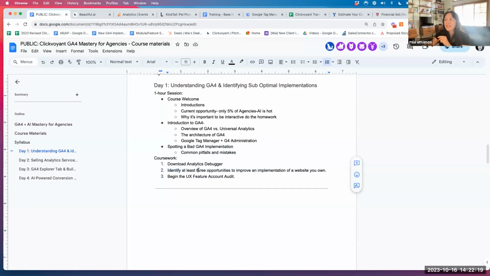So the homework is: identify three opportunities to improve an implementation of a website you own and begin the UX feature account audit. Most people will find that there are a lot of things inside the UX of the site that are not being tracked, or at least not being tracked in something beyond category, action, label capacity.